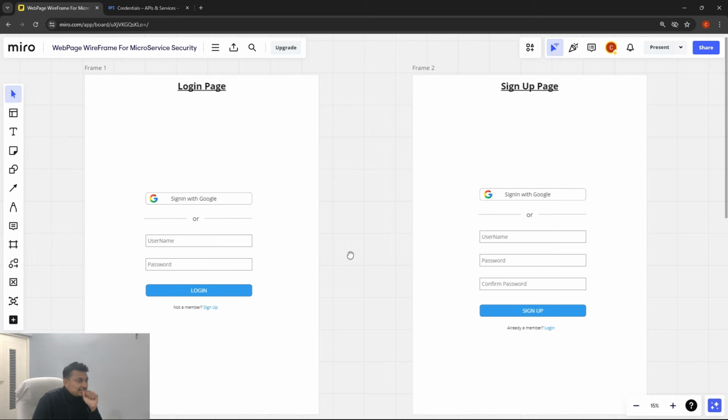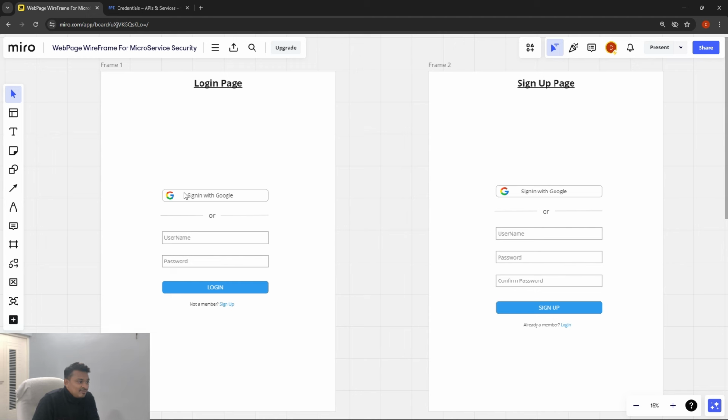In both these pages, we will have a sign in with Google option also. Here the user doesn't need to create a username or password. Instead, he can use his Google credential to authenticate to our application.